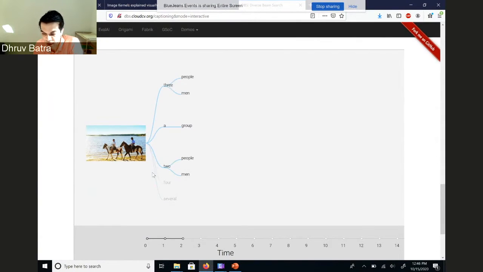Some branches die. So 4 was never expanded because, for each partial sequence, we can add up the log probabilities of each token, and that's giving us the log probability of that sequence, because adding log probabilities is the same as multiplying the conditional probabilities, and therefore you get the probability of the sequence. And sorting by that log probability tells us that here are the top B most likely hypotheses: 3 people, 3 men, a group, 2 people, 2 men.